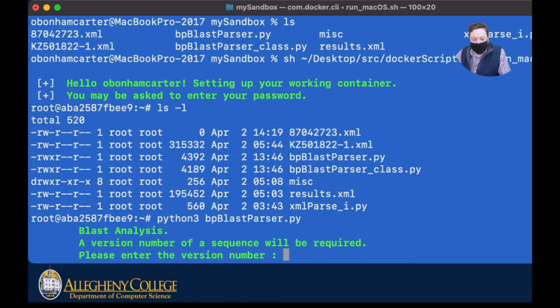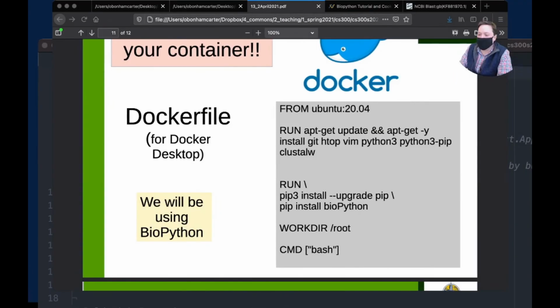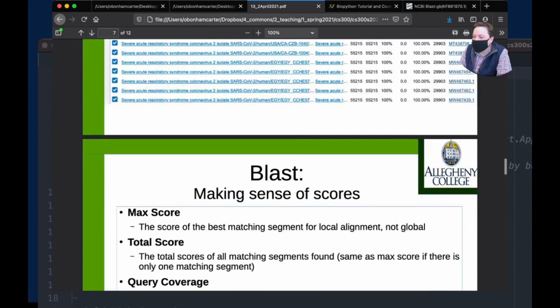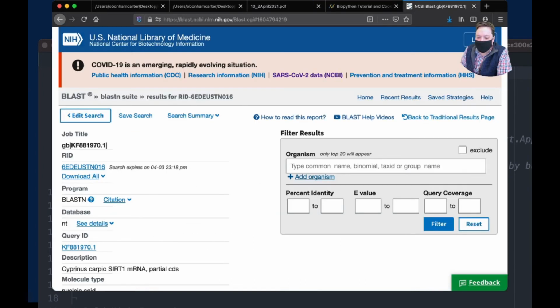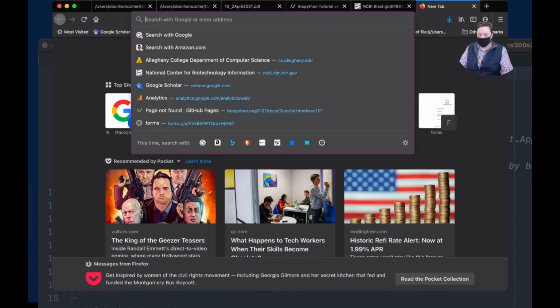What you'll see here, and hopefully you can all see this, it's not running off the page, is that it says enter the version number. By version number, what I'm actually talking about is, if I go back to my slides, let me just show you something. Let's just grab any old version. Let's go back to get the sequence we were just working on. Hang on. Let me pull that up here.